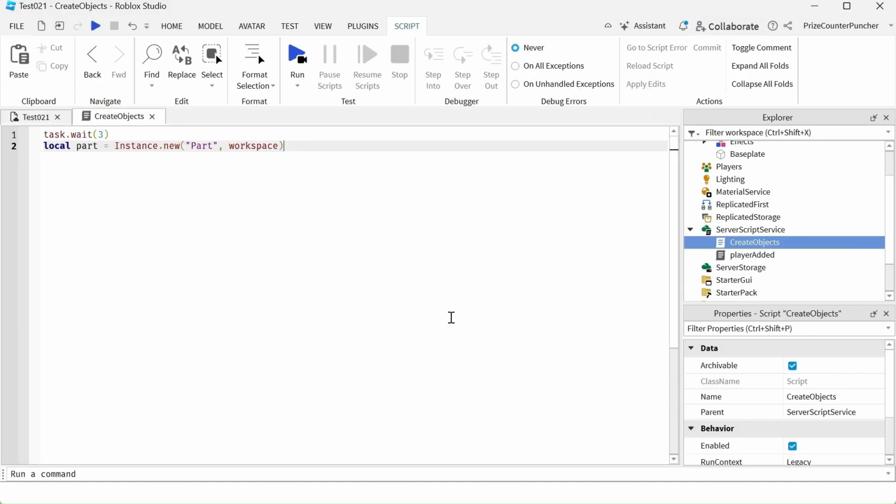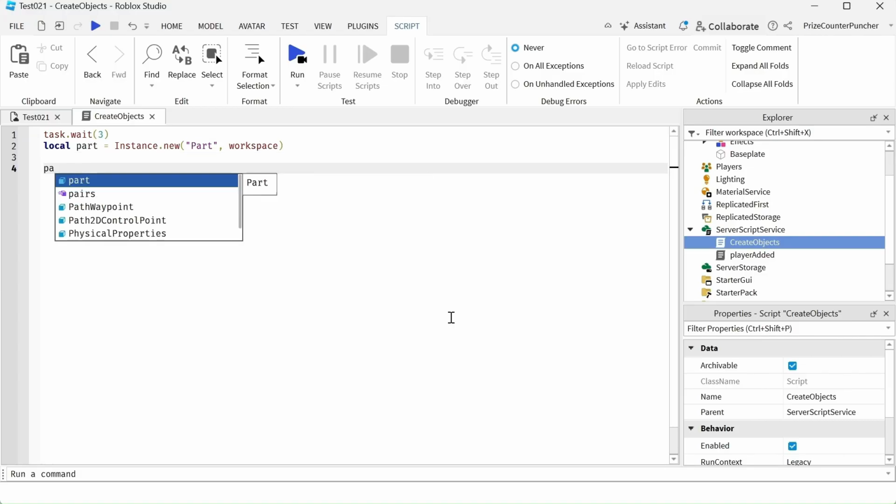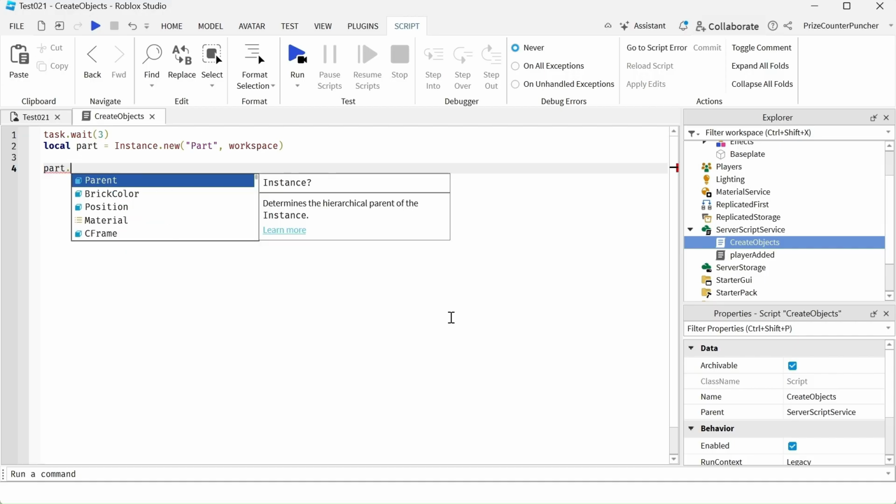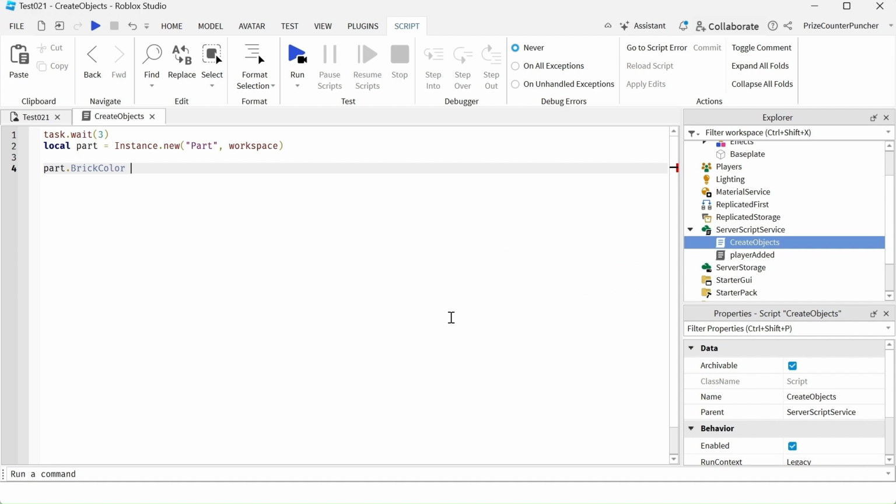Once you have your object inside the workspace, you can do anything you like with it. Same as you have learned before in our prior tutorials, you can make any changes to the object as you wish. For example, I'm going to say part.BrickColor equal to. Let me let the AI fill in the blanks for me. Let's see what it does.